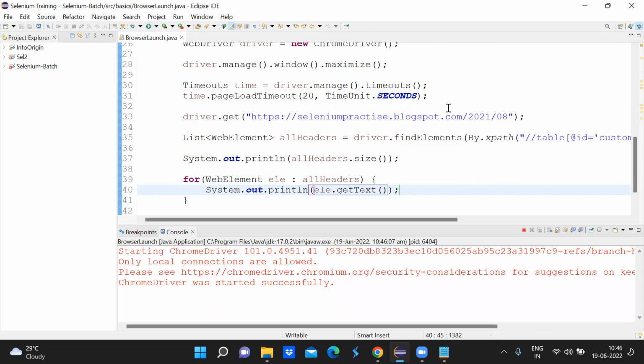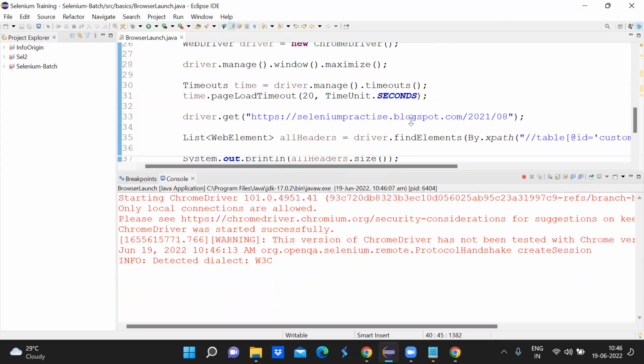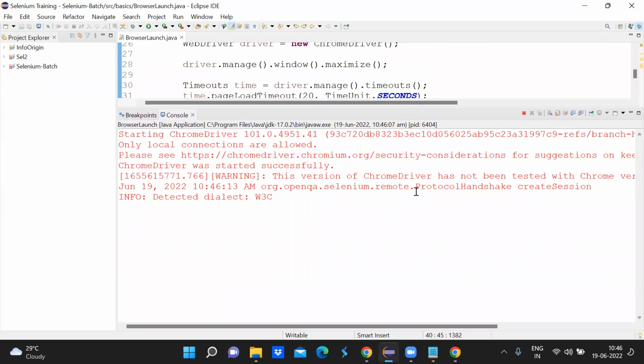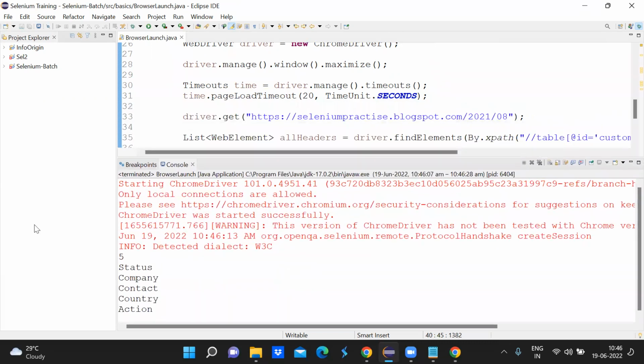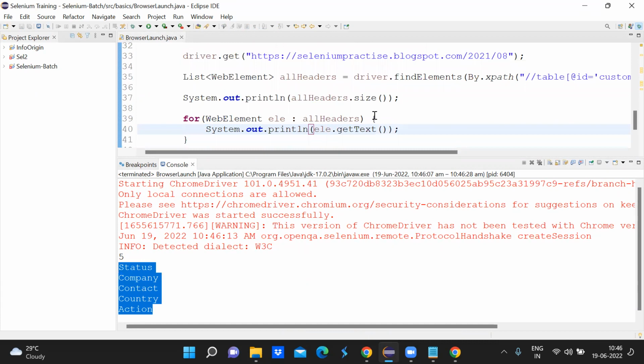I'm running this and let's see whether I get all the headers or not. Getting it, right? I'm getting the count of 5 and then all 5 headers, right? Disha, Naresh, understood? Understood, Nitin, right?